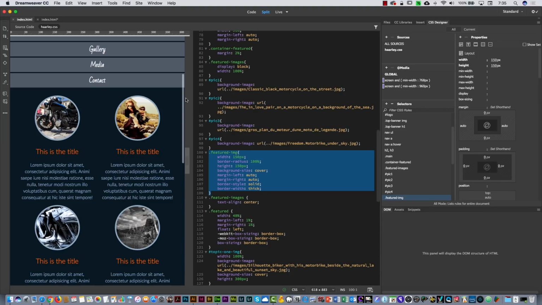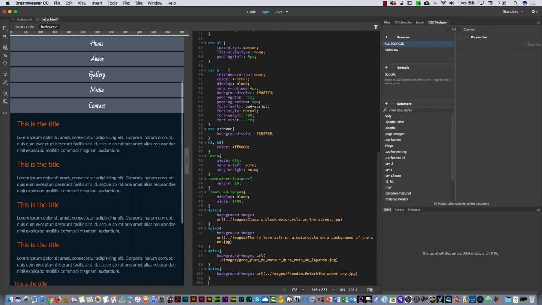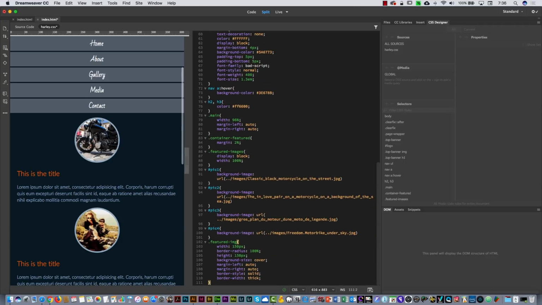I'm going to copy that, and let me show you step by step what I did here. First I put the width at 150, and the height at 150. It's the same size, the width and the height, and the border radius is 100%. In that case, you will have that style. Let's go to the other one. I'm going to put the code here, and now you can see the images.